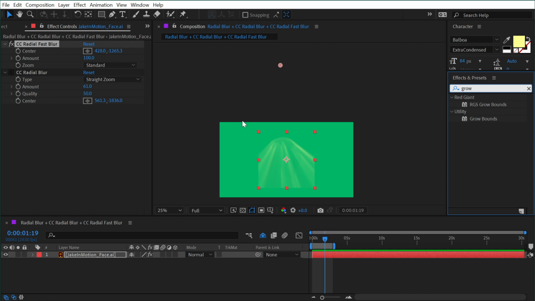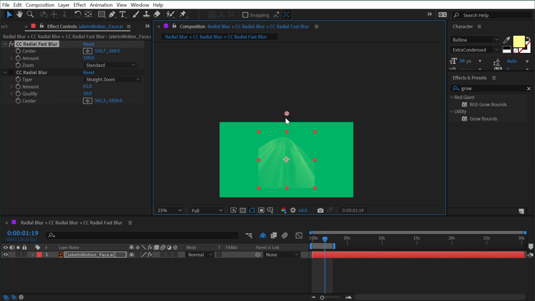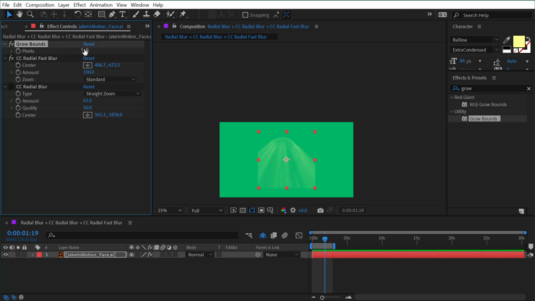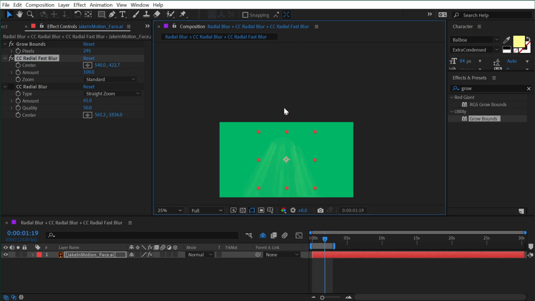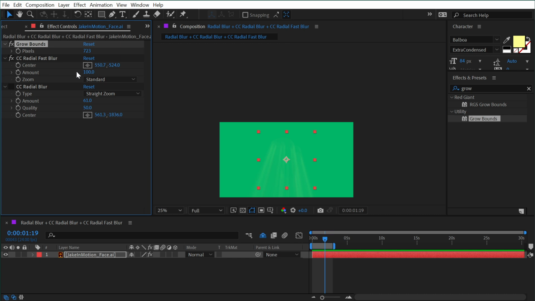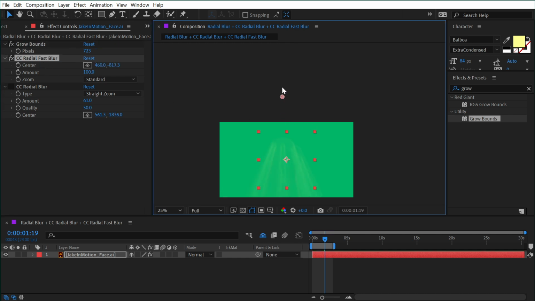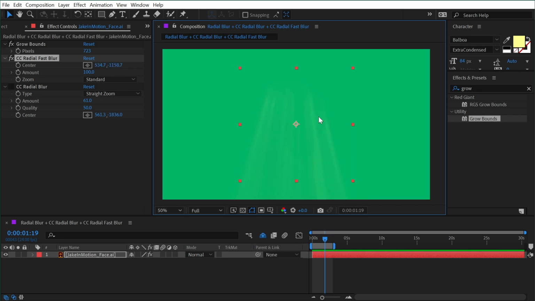But again, if you really want to use this effect and you want that point control to continue to be responsive beyond the layer bounds, just add grow bounds before that effect, increase this, and now it's going to respond beyond that bounds. You might have to really crank this up to a higher value. Just know that the higher you go with that, the longer this is going to take to render. You see that it's already being a little bit less responsive. So it's all a balance of what you're trying to do, the quality, and the render times. But that's Radial Blur, CC Radial Blur, and CC Radial Fast Blur in a nutshell.